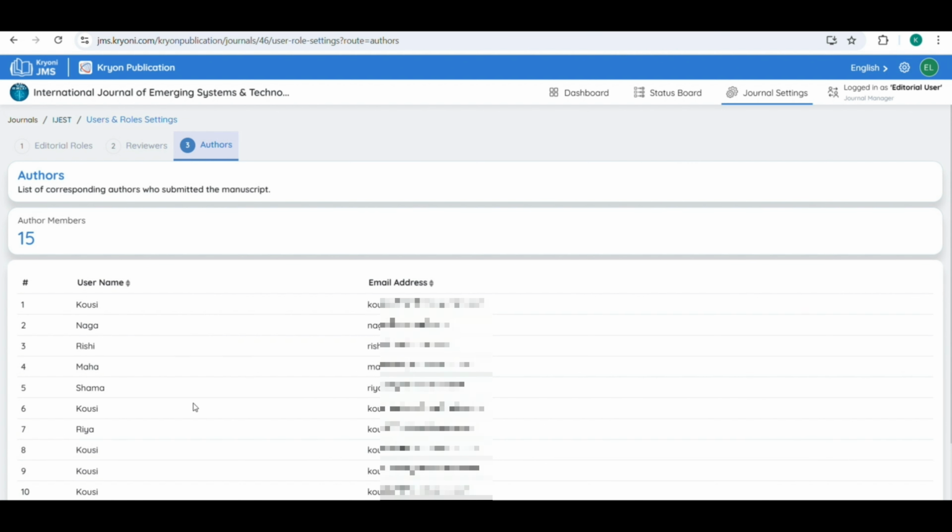It's important to note that you can't invite the authors directly from here. Instead, you can send them the submission link via email or any other communication medium. Once they are registered, their email ID and details will be shown here.